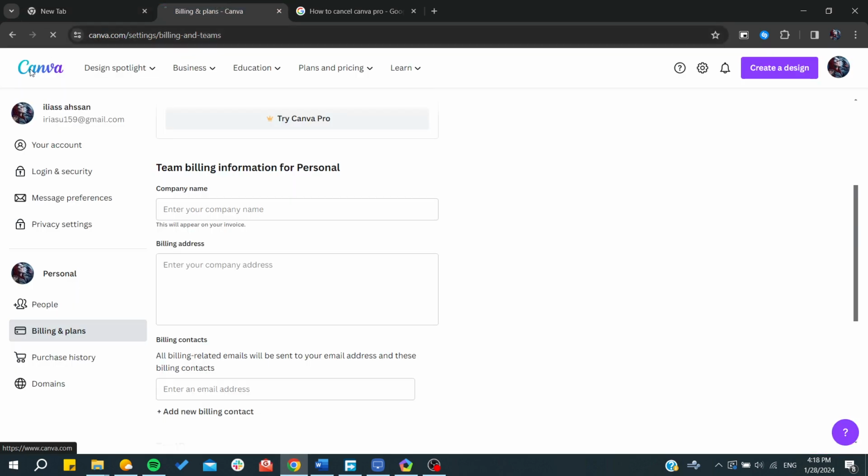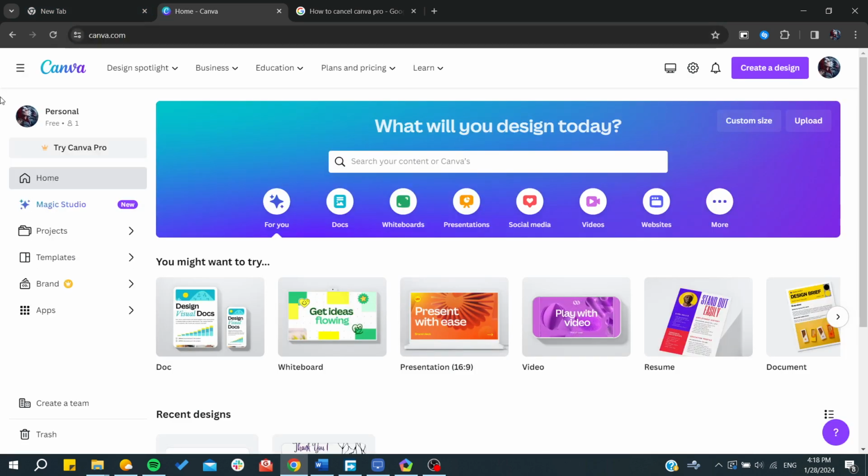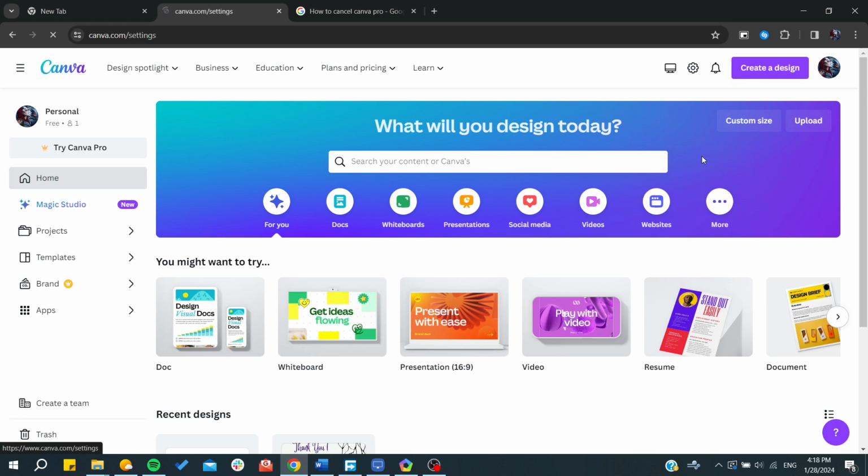First things first, we need to go to our Canva website. After that, make sure that you are logged in to your account. Then we need to go to the subscription page on our account. To do so, you need to click on your account here in this profile picture. You click, and then we need to go to the settings.